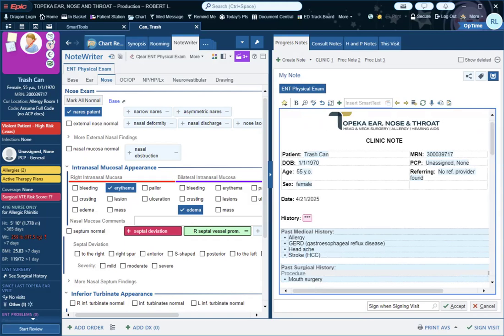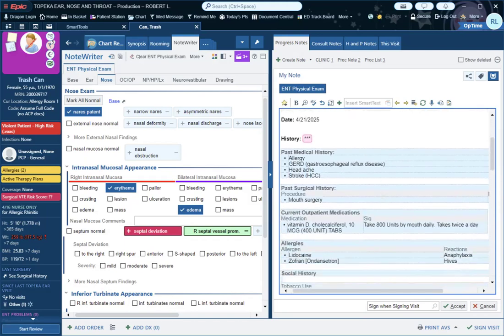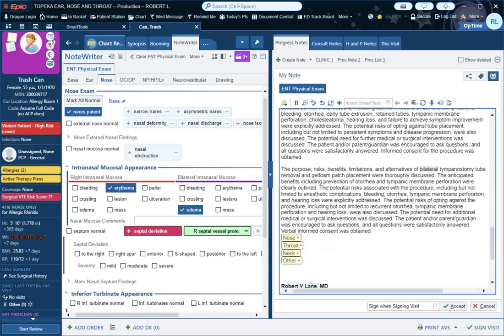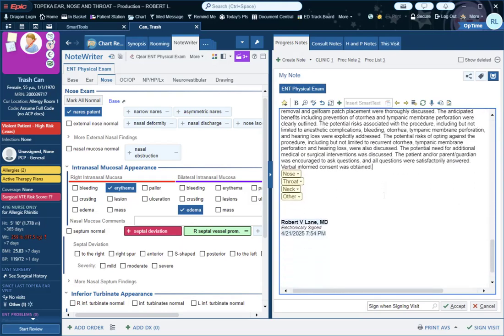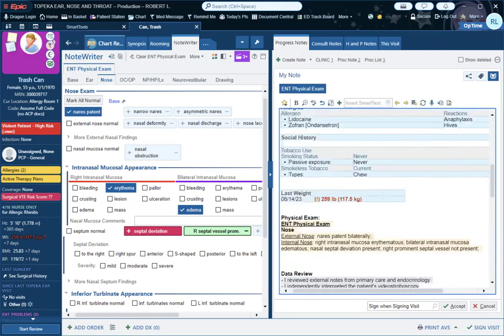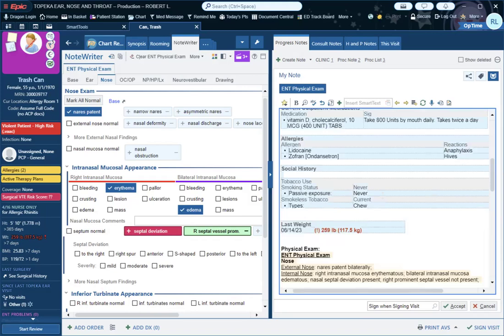So that's the basic form. I'm going to have another video on how to do smart phrases so people can get started making those. Probably all the surgeons already know how to do that.